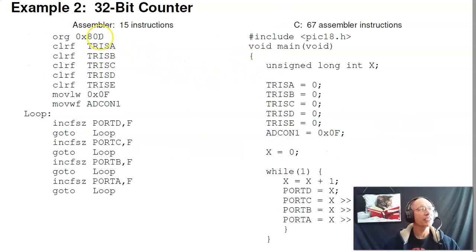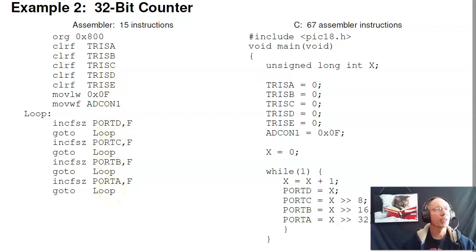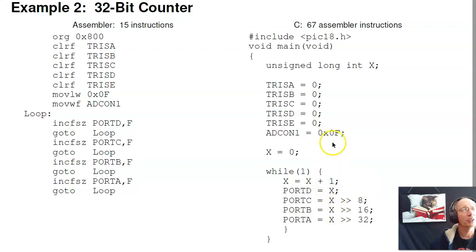Take a second example. This is a 32-bit counter. Here's the assembly code. In C, this is one way to do it. I'll define a 32-bit number called x. I'll increment x and then send the low 8 bits to port D, the next 8 bits to port C, the next 8 bits to port B, and so on. This is kind of standard in C.